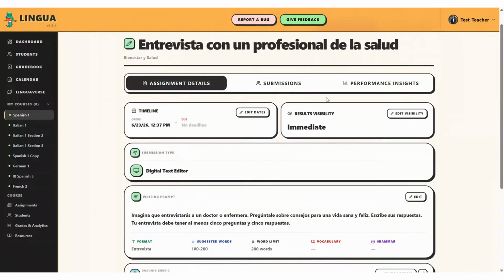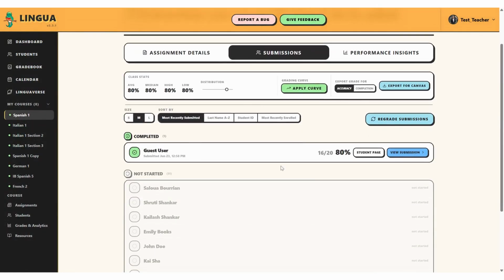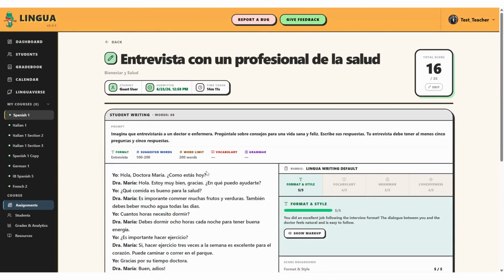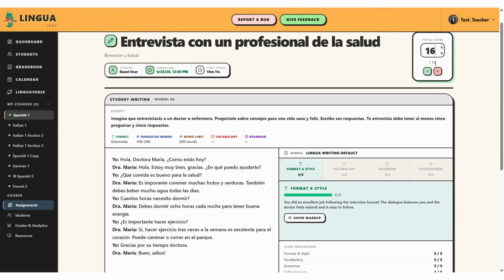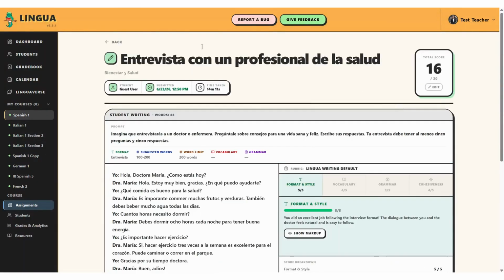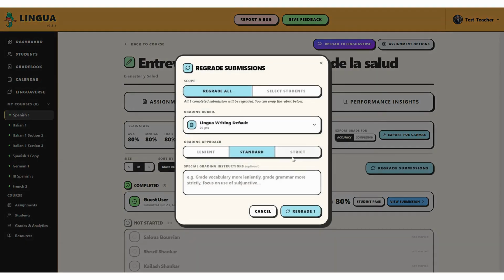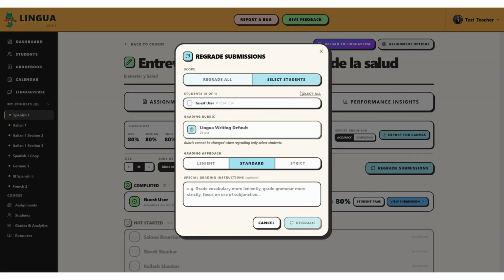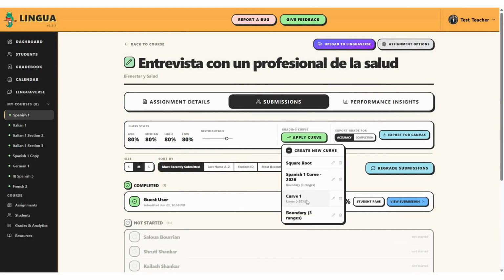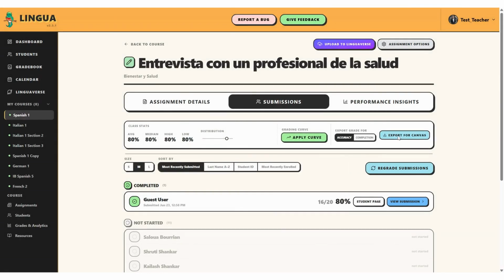Back on the teacher's side here, we can click on submissions and also see the exact submission that the student submitted. And we can also edit their grade if necessary. And if you think the rubric was a little too lenient or strict or not graded exactly the way you wanted to, you can click regrade submissions here and change the instructions a little bit. You can regrade all students or select specific students to regrade. You can also apply a grading curve here and export manually for Canvas if you would like.